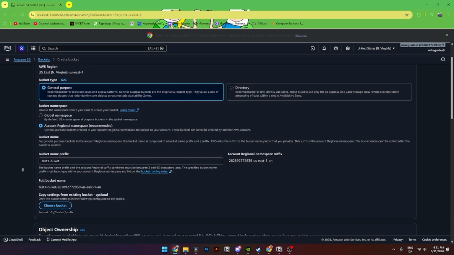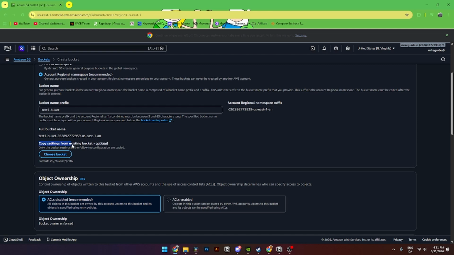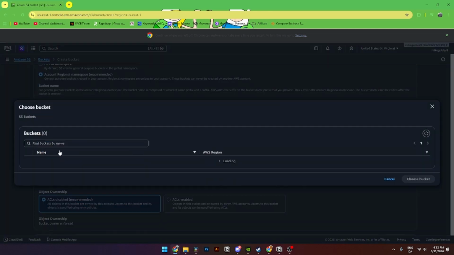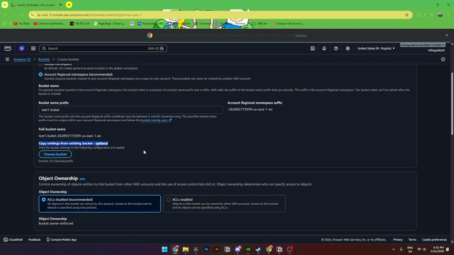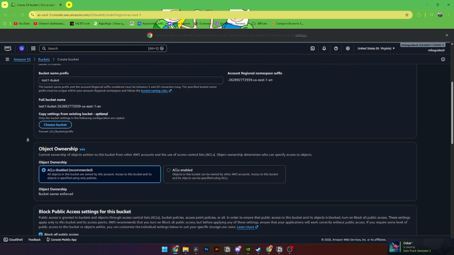Once from here, you'll need to go down, and here you'll be able to copy settings from an existing bucket if you want to do that. And here you can just choose that specific bucket and find an overview of all of the buckets you have previously created and just choose that, or you can just go on with creating a bucket.